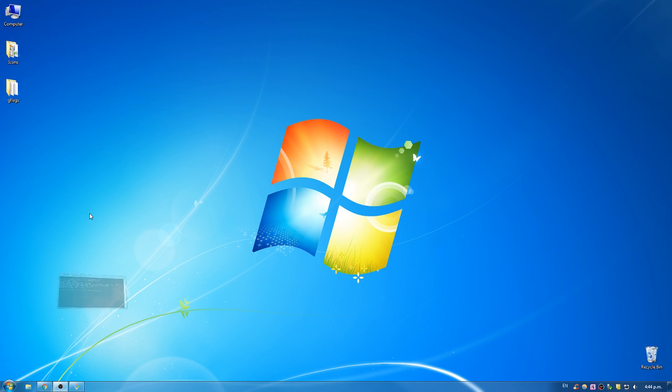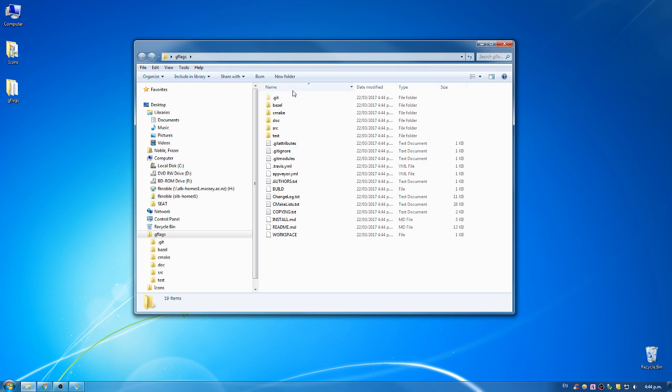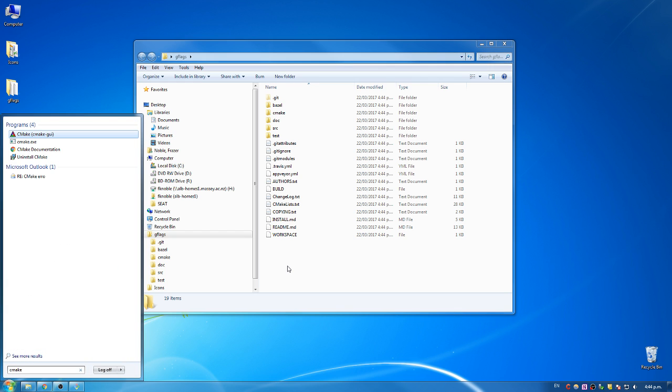So let's make that go away. If we look within the GFlags folder that's just been created, you see that the directory contains all the files that were up on that repo. Now the next job we need to do is run CMake. If we search for CMake, you'll find that there's a console-based approach or a graphical approach. So we're just going to use CMake GUI.